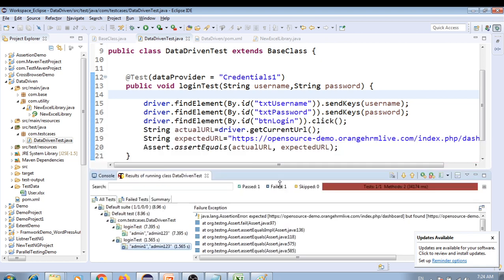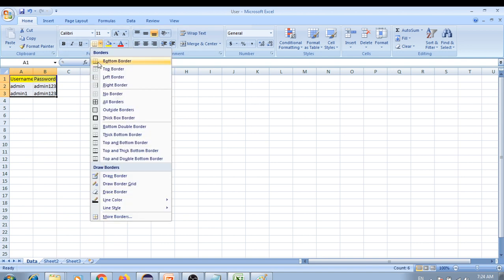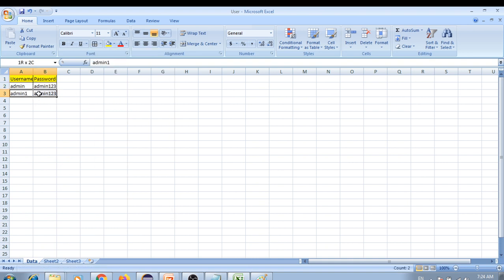Now let's do one more exercise over here. What will happen if you have a header? Okay, so I'll put username over here, and this would be password. And let's have one more test data over here. Let's have correct username and password only. So out of 3 test cases, 2 test cases should be passed.